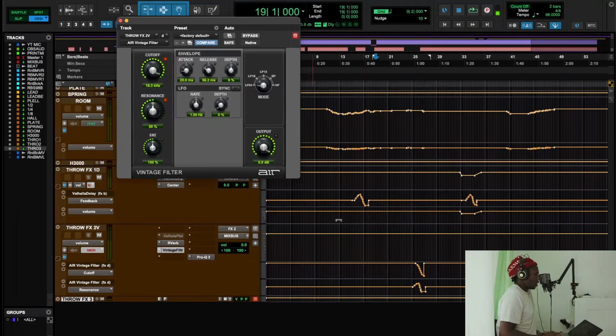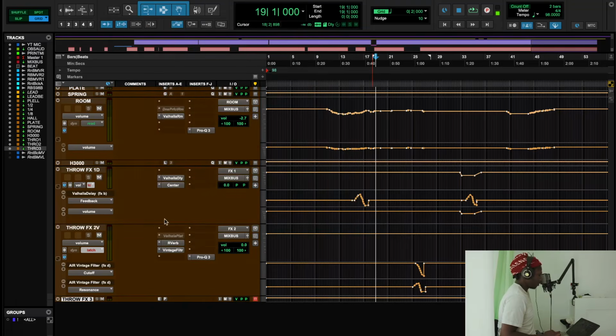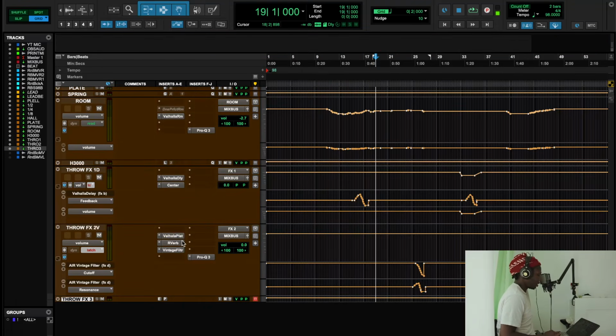Even then too, like on the reverb, I had like a cutoff filter. I don't think this one is gonna. It's not like the Valhalla Supermassive. The free plugin, I don't even have this no more.